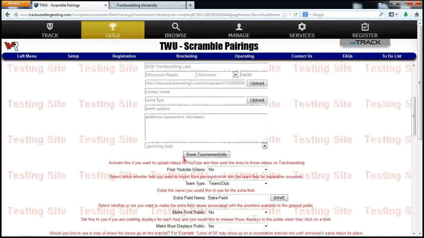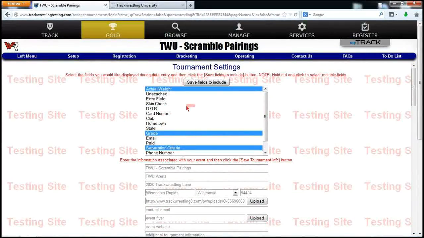Then finally, in our settings, in our fields to include up here, I want to make sure that my actual weight, my grade, and my separation criteria are marked there. If I didn't have one of these, I could use my control key and click on or off and then save the fields to include. So we want to make sure that actual weight, grade, and separation criteria are fields that we're including. Again, if you've ordered this as a Scramble Paired event, you would have all these things marked already, but it's a good idea to make sure you're set up correctly.